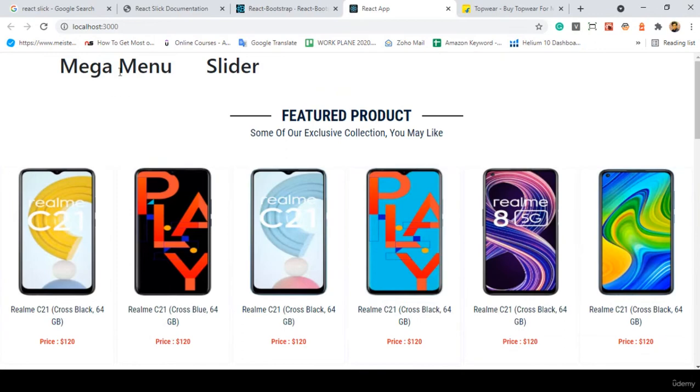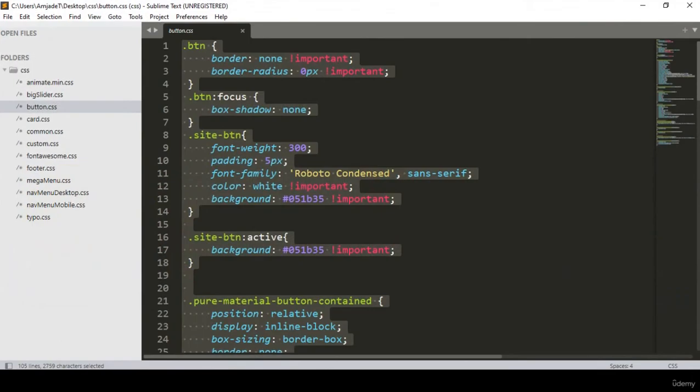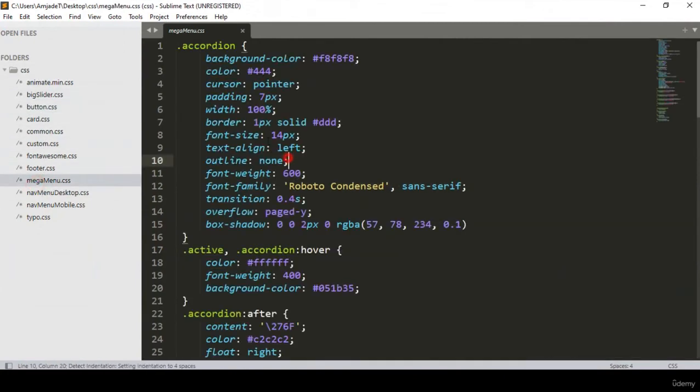Now I want to design our mega menu first. If you want to work with this mega menu, I have already created some of the CSS for this. If you go to that big slider and then the mega menu, you can see the mega menu CSS. I have already written some of the CSS. That is very simple, one of the CSS code. You can see it's very simple CSS code actually.